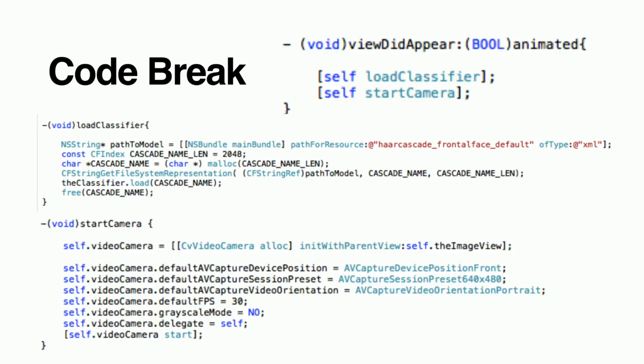Then you load the classifier. So in that load classifier function that I have set up, it basically is saying, hey, here's the XML file that you should be using. Load that in and get this classifier ready to start detecting stuff.